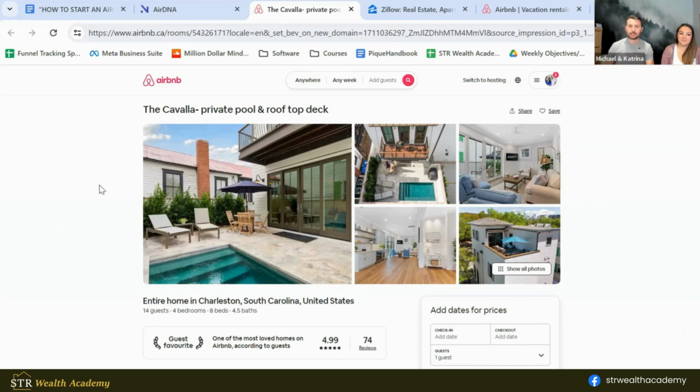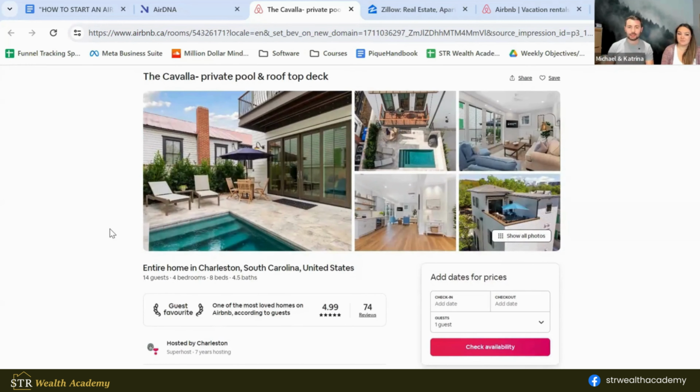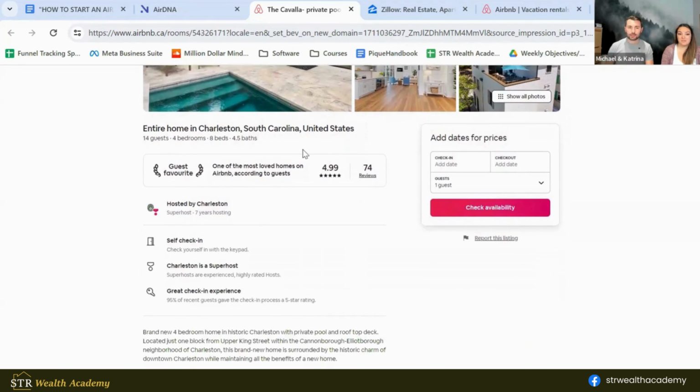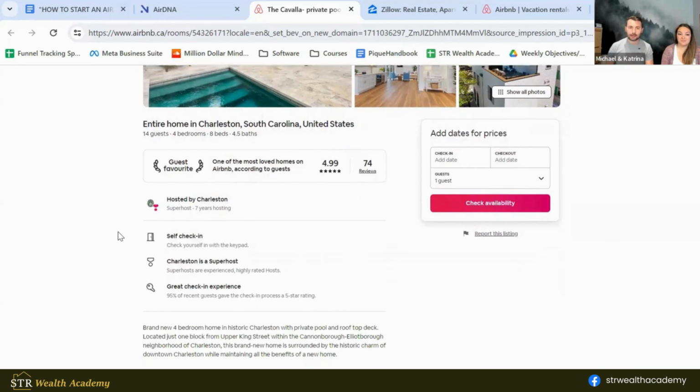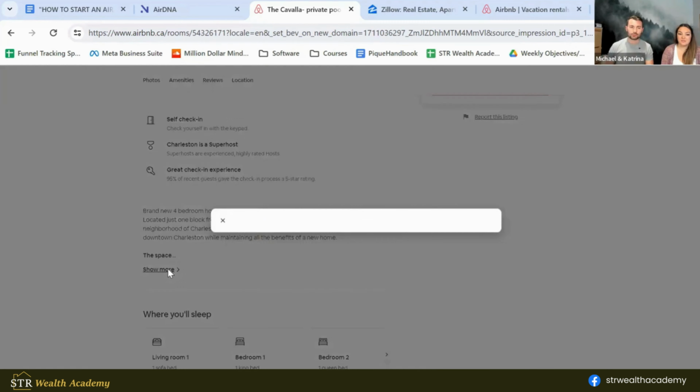So things we want to take note of: what is the title on the listing? What do the photos look like? So you want to scroll through the photos. Are they professionally done, or is it someone that just took photos with an iPhone and it's not very good quality? As we can see, this does appear to have professional photos, which is great. Now we're going to want to go through what kind of reviews they have, what some common complaints are within this market, and what their description looks like.